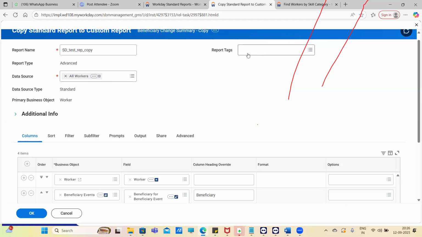Or if they ask you to create it, you will have an option of create tag. Create tag is nothing but just giving it some name. That name also you have to ask your business. Every time, guys, take confirmation from the business, that's what I say.